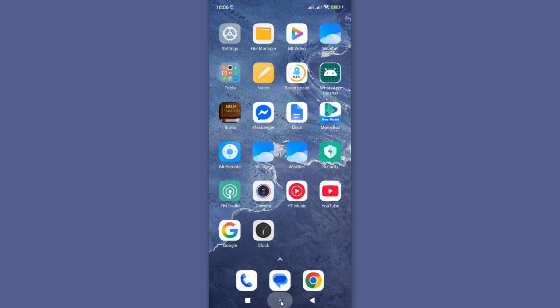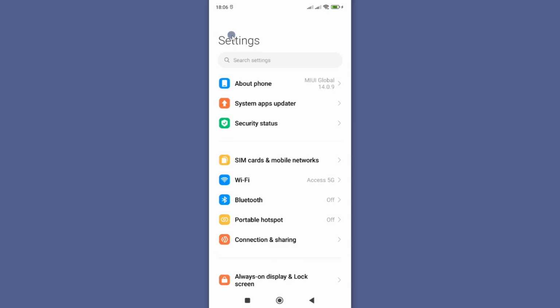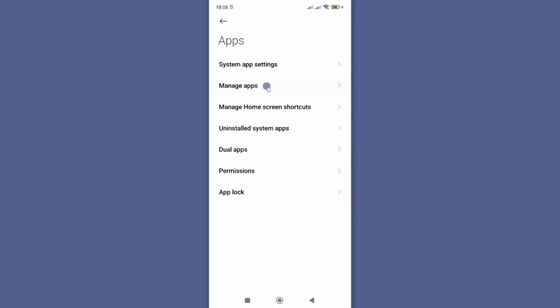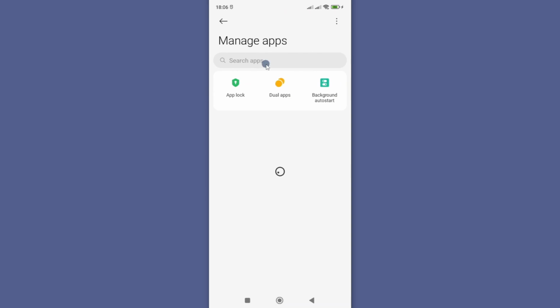However, if this fails to work, then you need to go and troubleshoot your YouTube app by going to settings, and from settings look for apps, and under apps go to manage apps or all apps depending on your phone. From the list, search for YouTube and hit it.